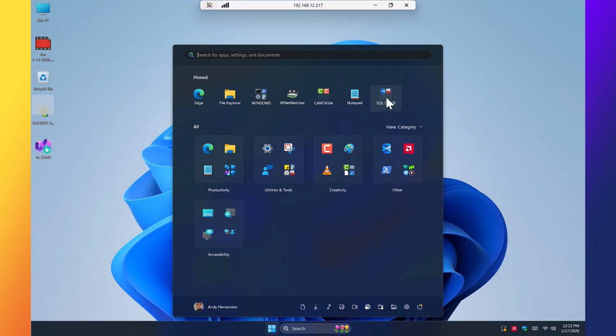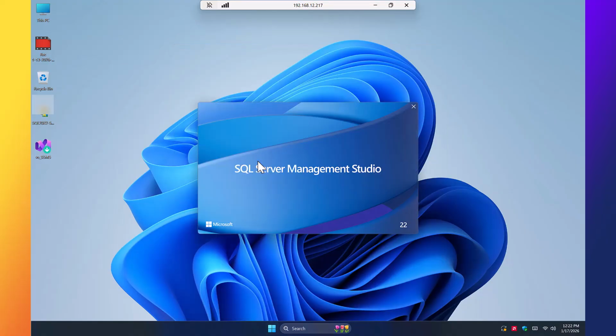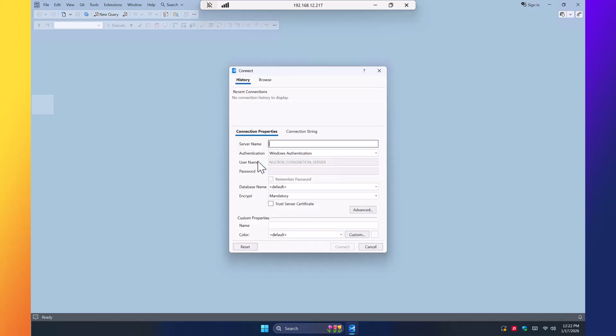So I'm going to go ahead and click on SQL Server Management Studio. And today we're going to work on setting this up for the first time and creating the basic database that will be able to log all the info from Ignition Gateway. So this is what we're going to set up right now.